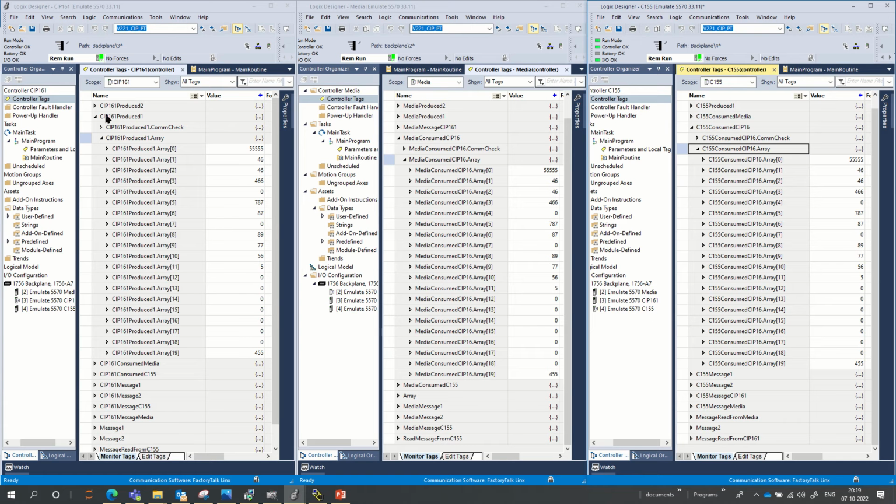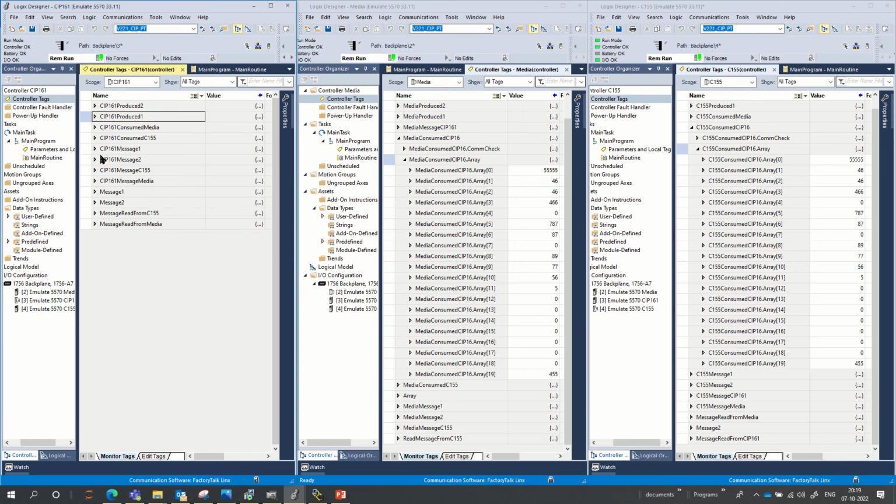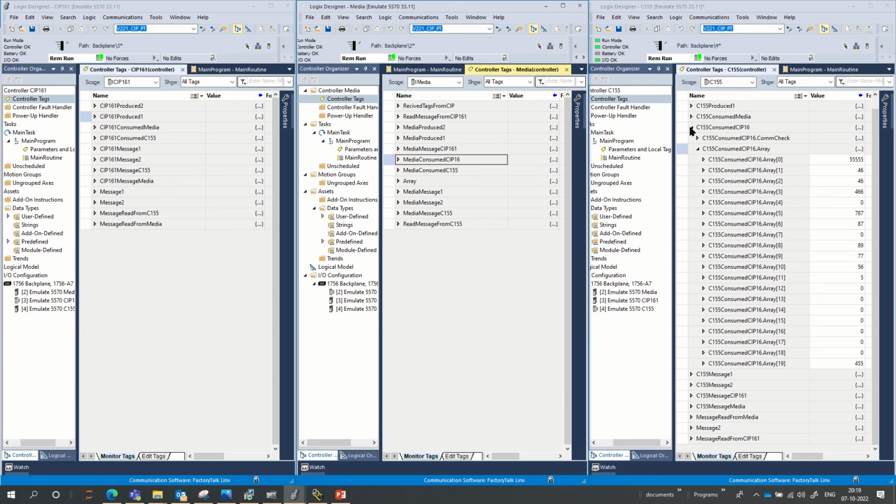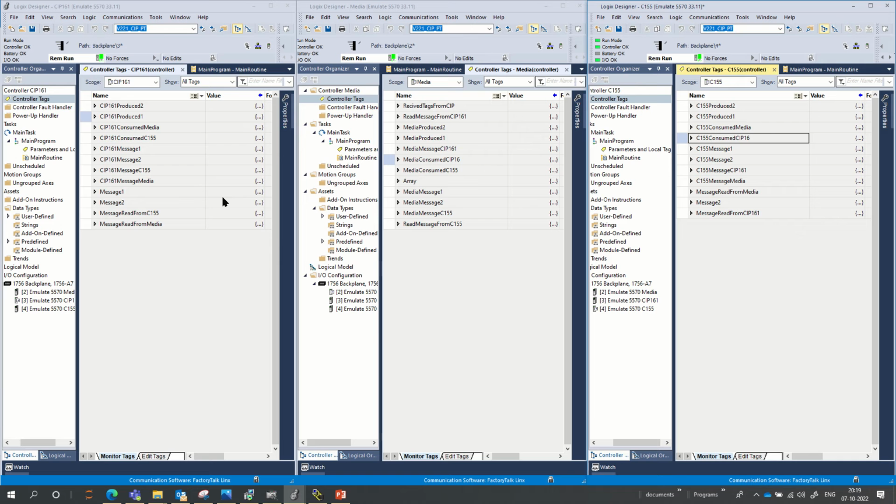So let's start together with the produce and consume tags. The produce and consume tag has a great benefit, which we can use in Logix 5000. Here in Logix 5000 we can configure communication between multiple controllers. We can broadcast or unicast the communication. This is a benefit provided by Rockwell.